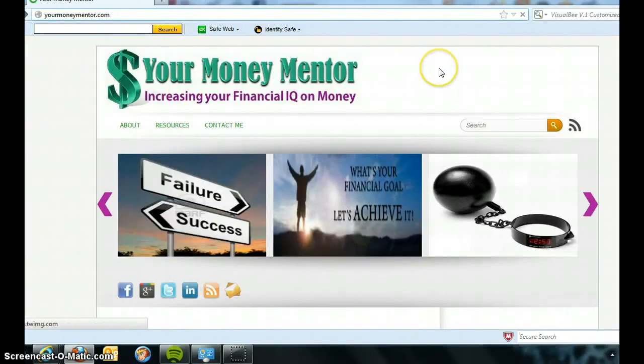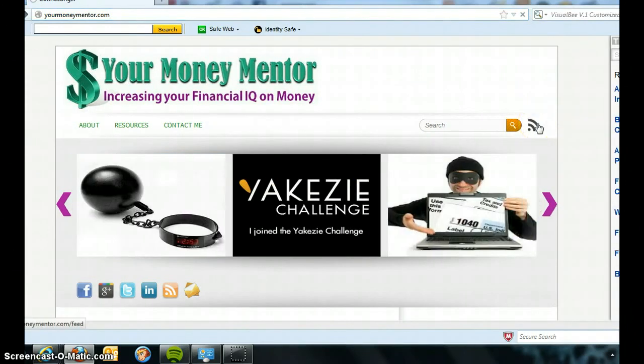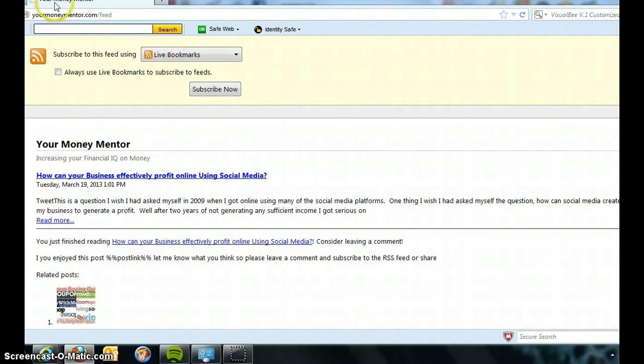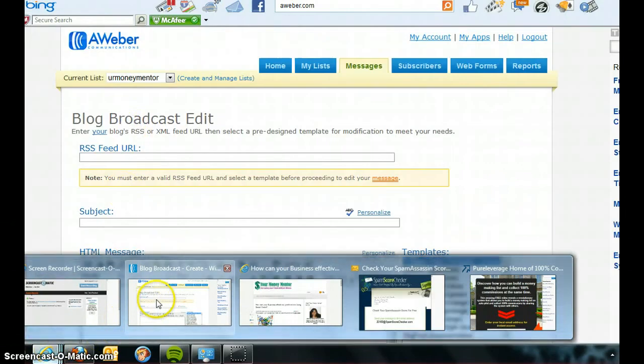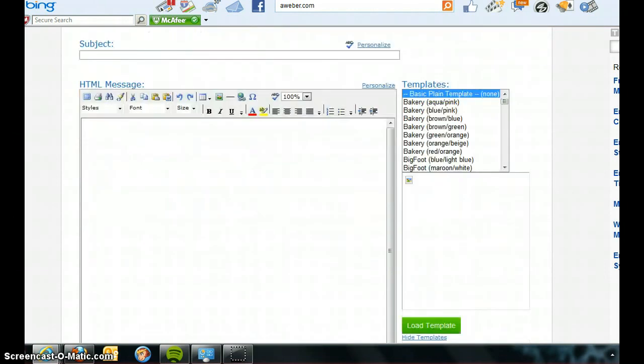So right now I'm on the website. If you go to this little symbol right here, this will take you to your feed. Once you get to that screen, you just highlight it, do a Control-C because you want to copy it, and then you're going to go back onto Aweber, cut and paste. Voila, you have your feed right there. Then you go to the bottom.